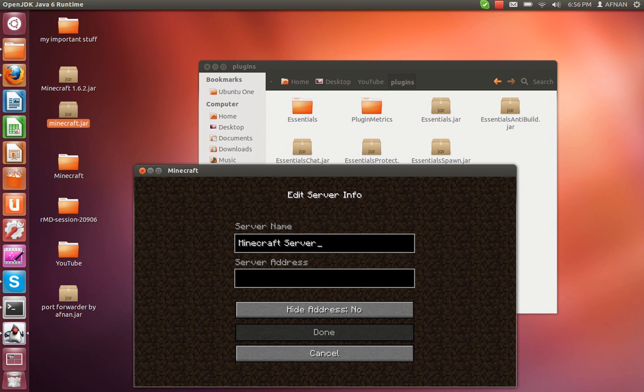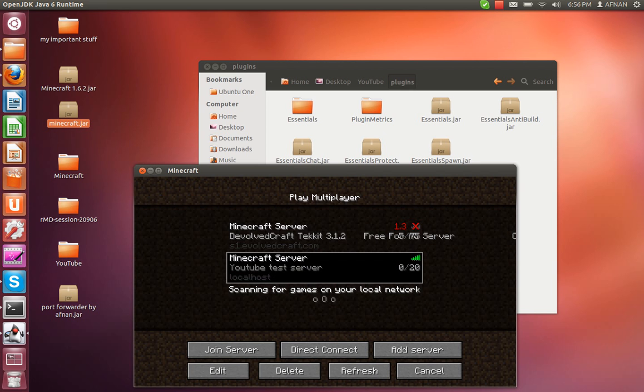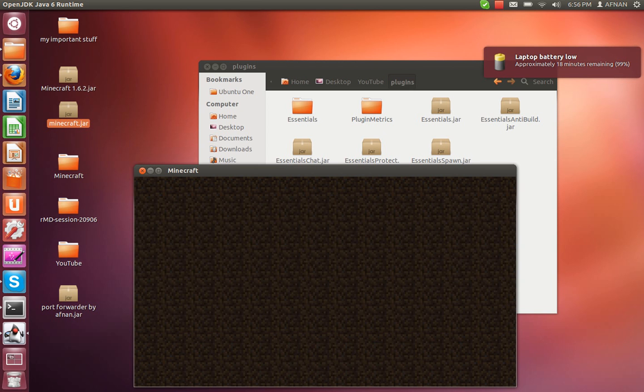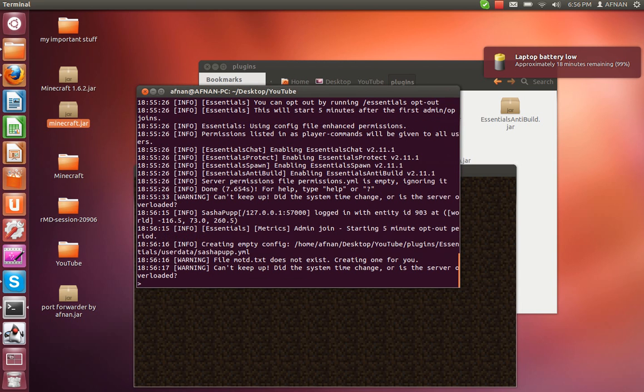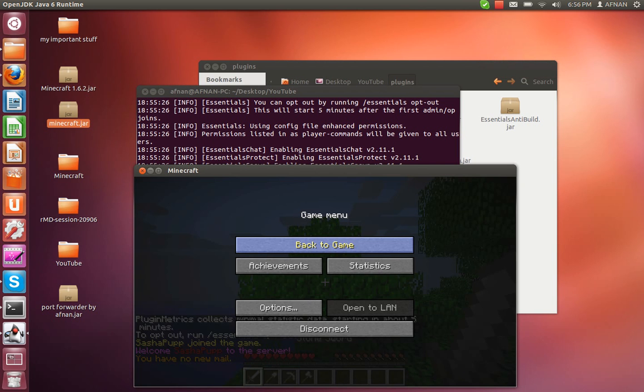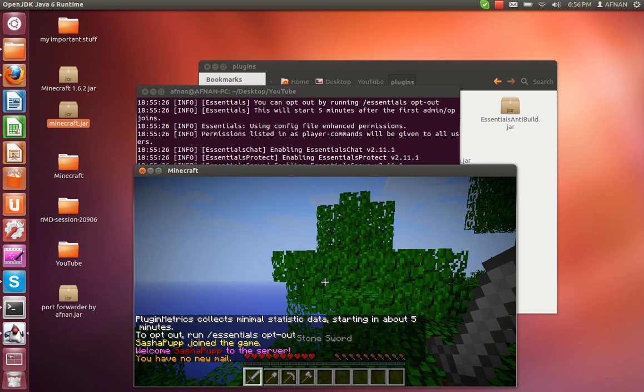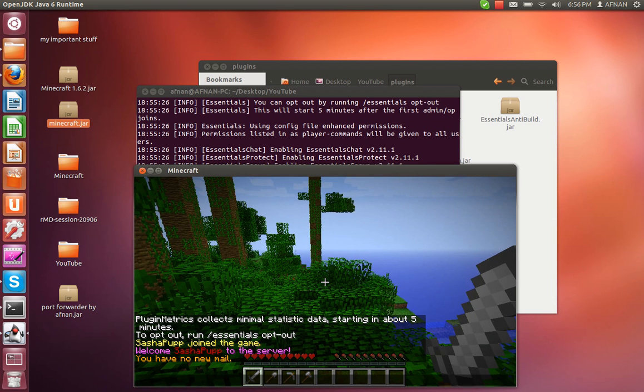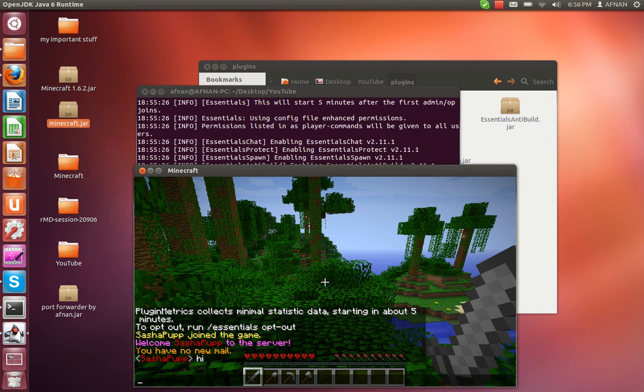Alright, so you're going to click Multiplayer, then click Add Server. Just type localhost and YouTube Test Server. Now I'm going to join it. As you can see, it says right here, join with the message. My Minecraft is a little bit laggy because I'm recording. Now you just need to get the plugin called PermissionsEx. I talk about that in another video, but right now let's just do this. Alright, now it's set up.